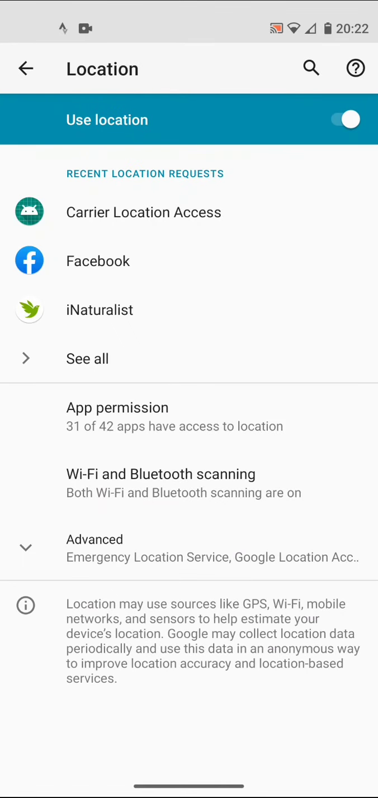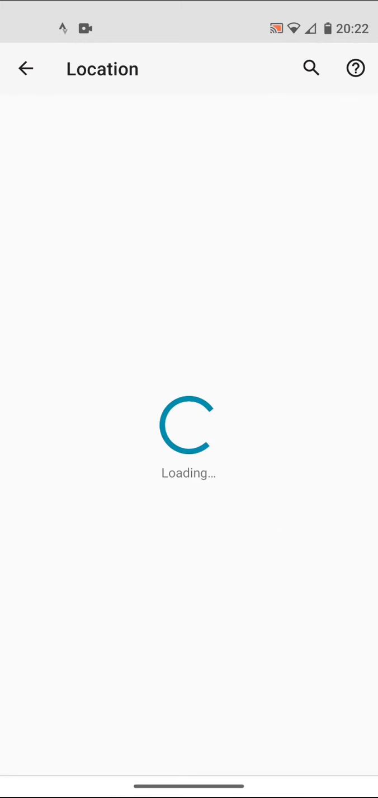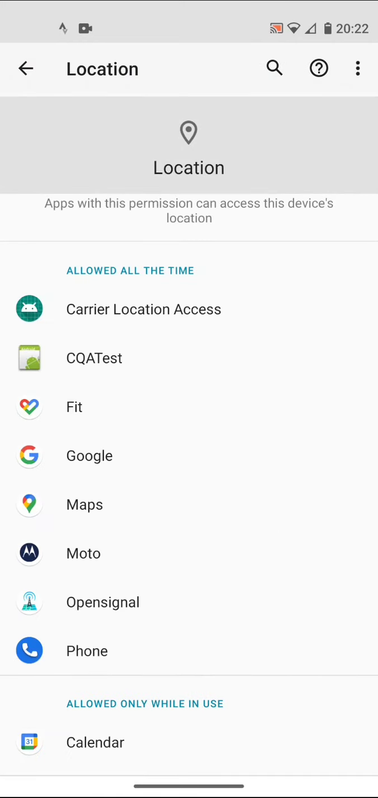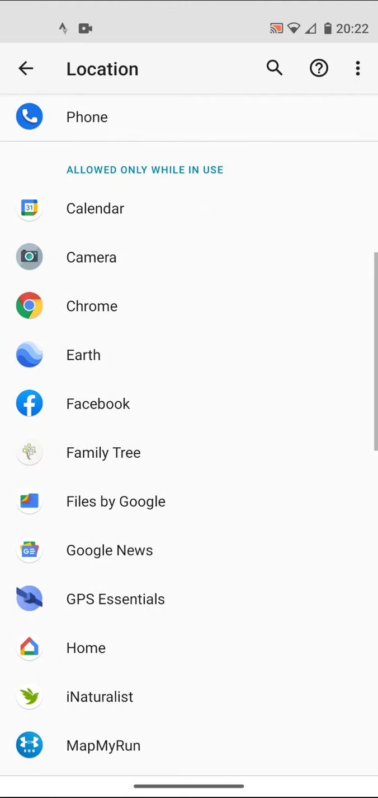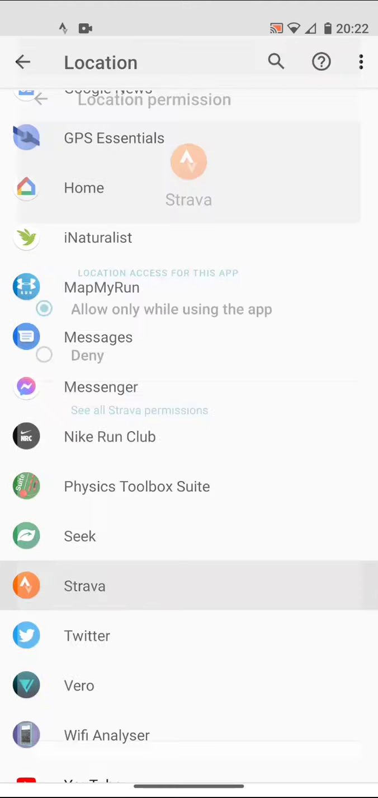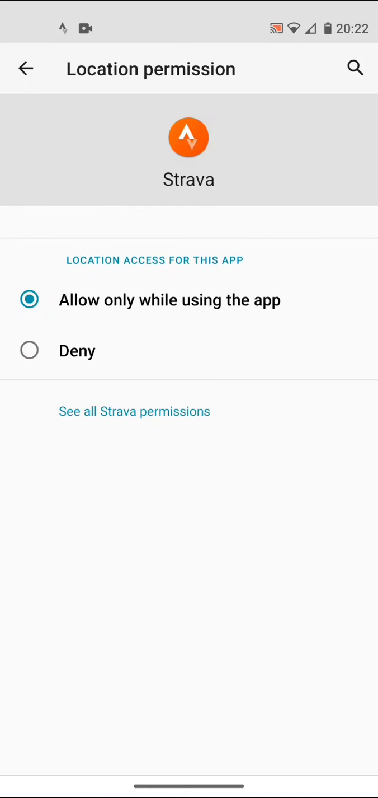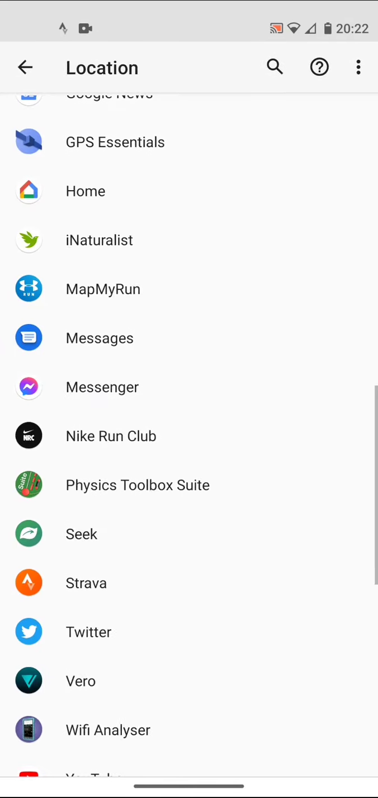Give it permission. Here you can see I'm going into my Android location permission to check to see that Strava has got the necessary permission. If not, then I'd have to scroll to the bottom of the list and give it the permission that Strava needs to access the GPS.